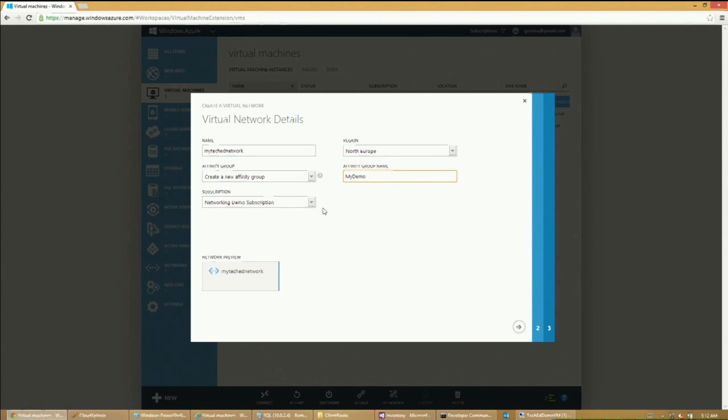I'm going to give it a name. And if I have more than one subscription, I can specify which subscription it goes into. I'm going to put it in my demo subscription for now.